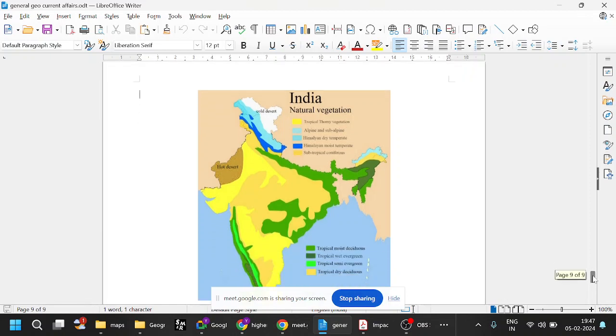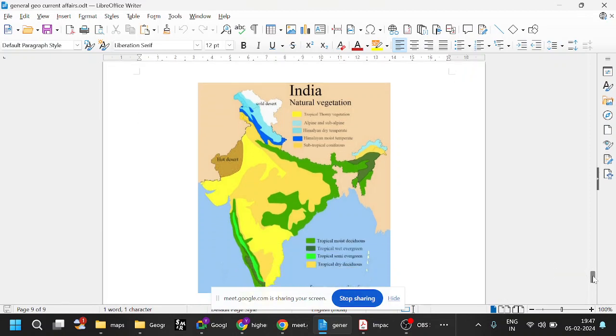So if you see the tropical wet evergreen, you can find it in some parts of Kerala and in some parts of this northeastern region. Very thick forests, because wet means it is having very heavy rainfall, more than 250 centimeters. We have seen deciduous from 50 to 200. So 50 to 100 is dry deciduous, from 100 to 200 is wet deciduous, moist deciduous, tropical moist deciduous.